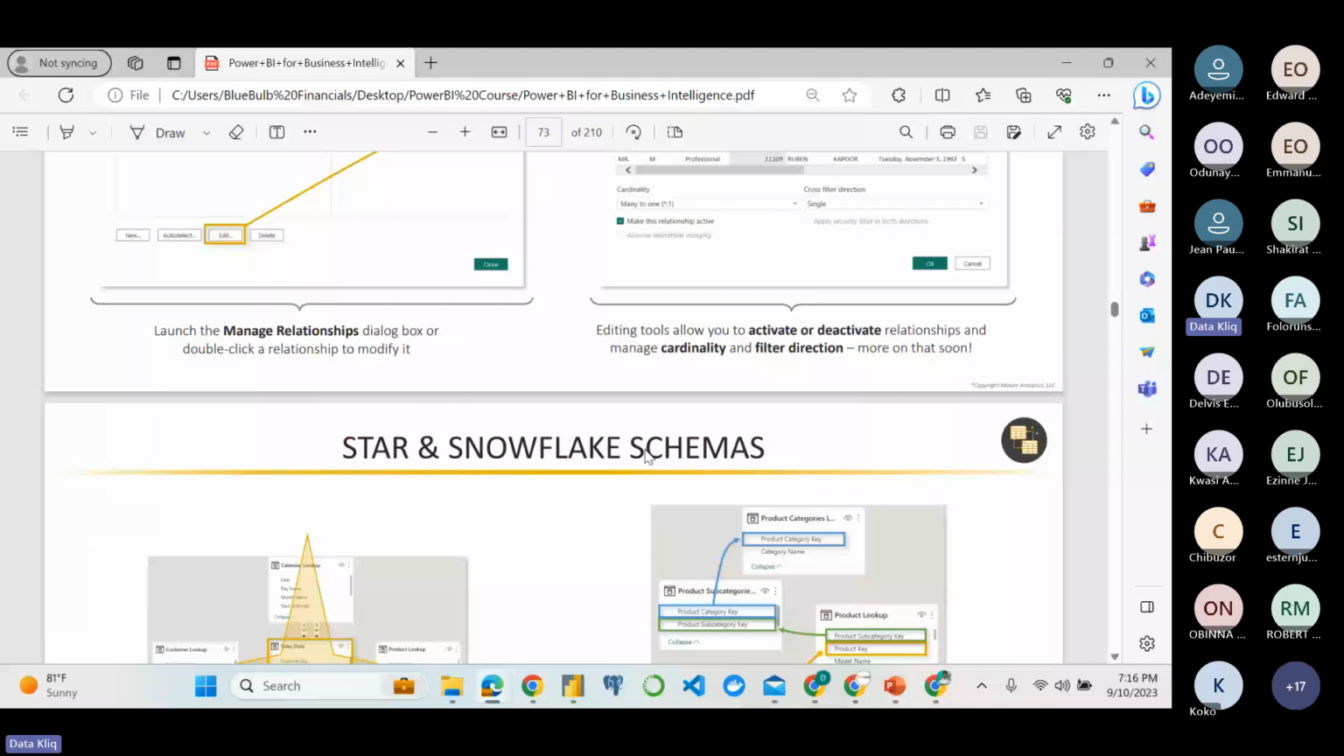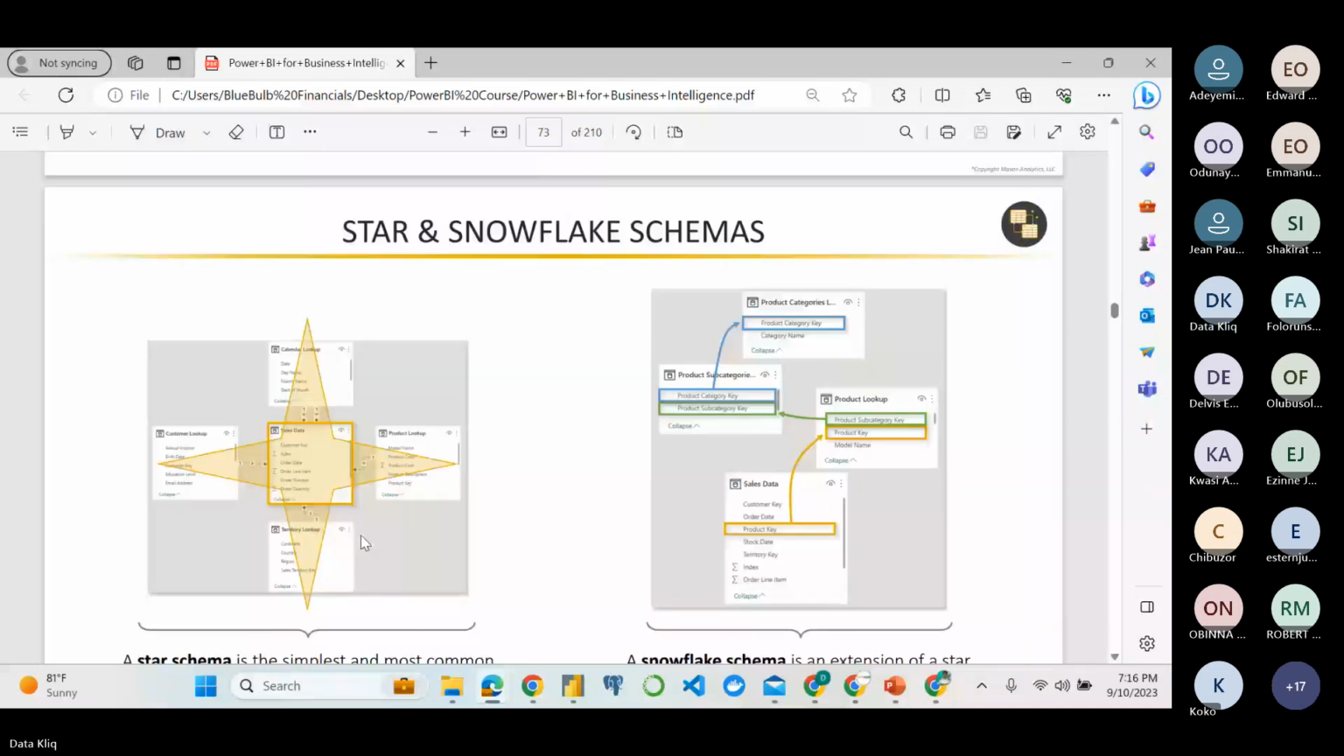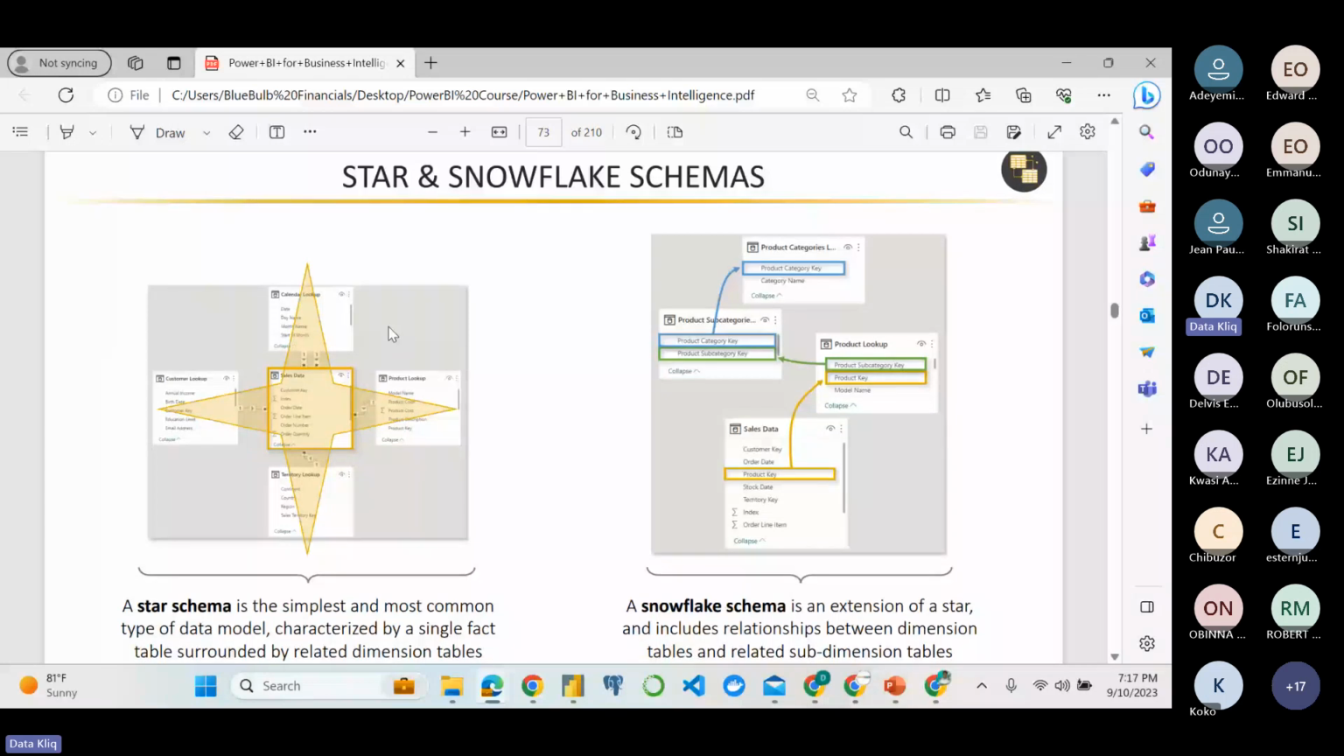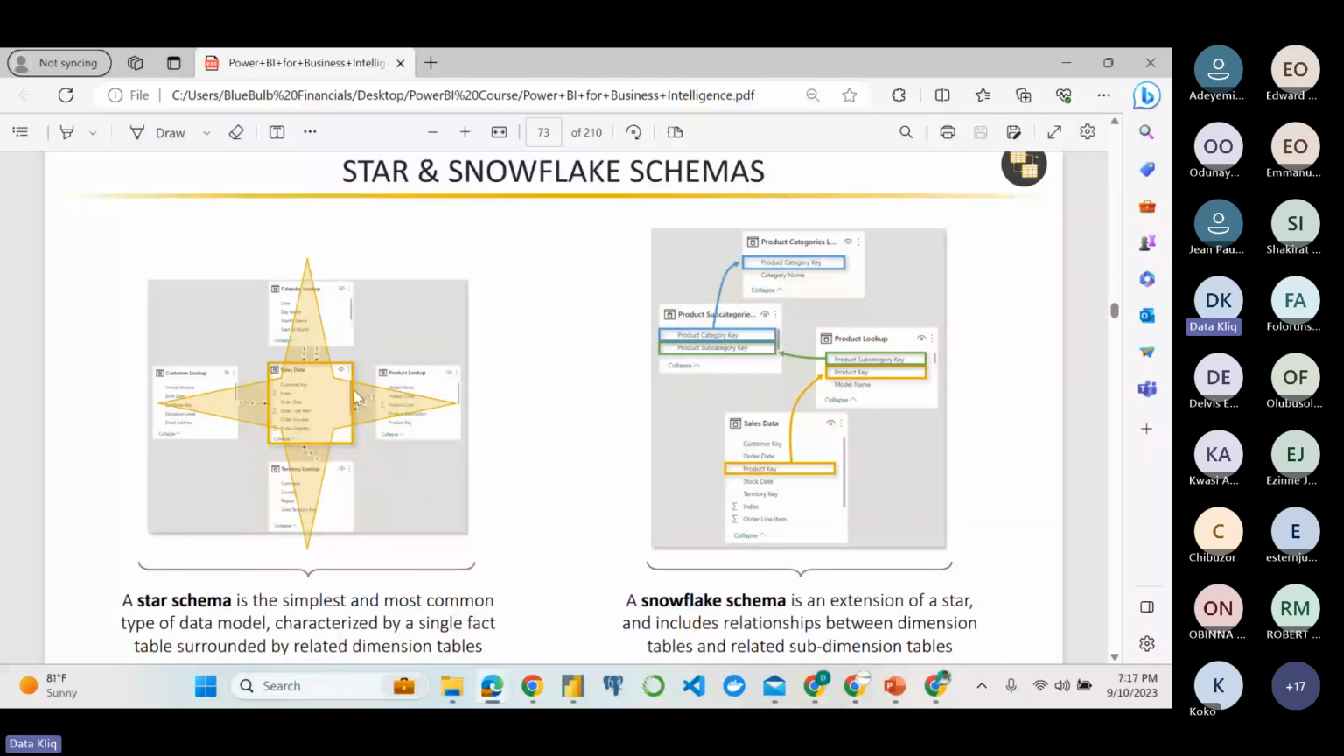This is an example of a star schema. A star schema usually has one fact table, or it can even have two fact tables sometimes. The fact table is usually in the middle, and it is surrounded by the dimension tables, and it only has to do with one primary key. You're not making use of a foreign key here.